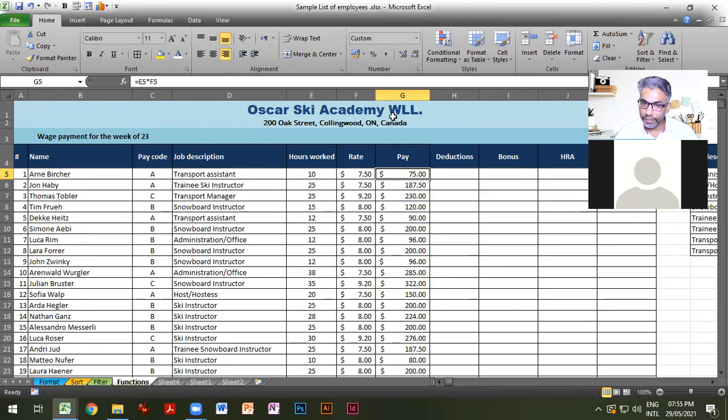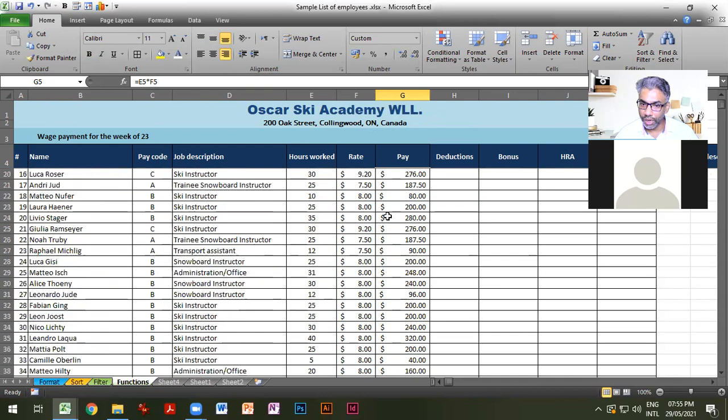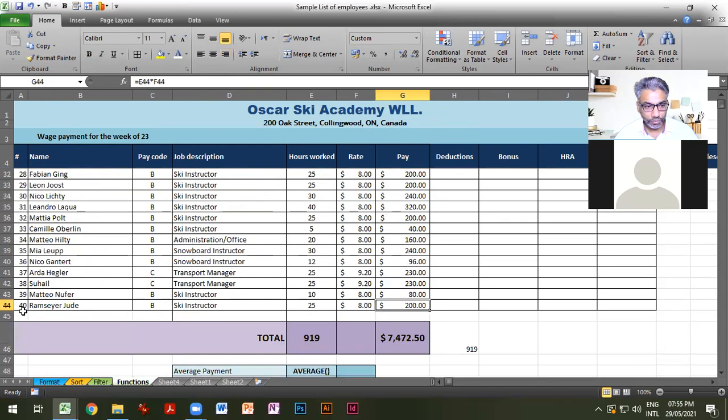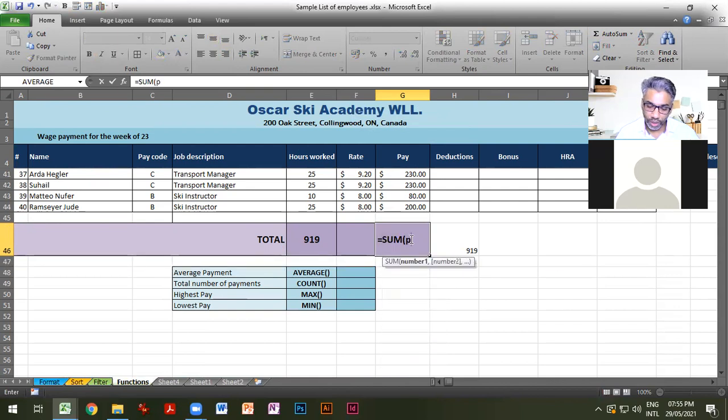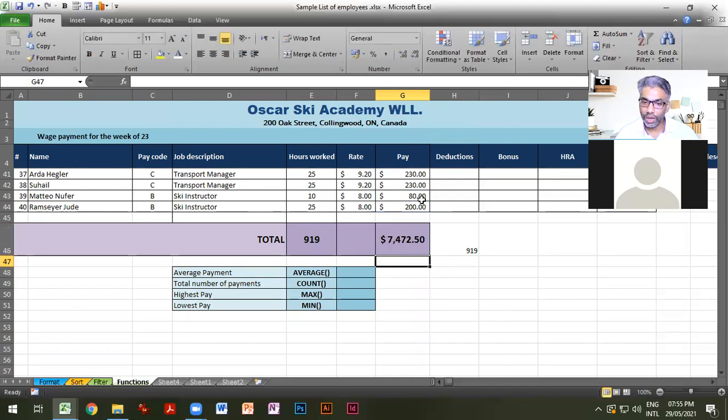The cells G5 till G44 are called pay. This is the pay amount we paid for each employee. Now you can apply that everywhere, even here. How? What is the formula for that? Sum of what? Pay. Bracket close. What is pay? Pay means the selection. From here to here is pay. So hereafter anywhere you can do it.